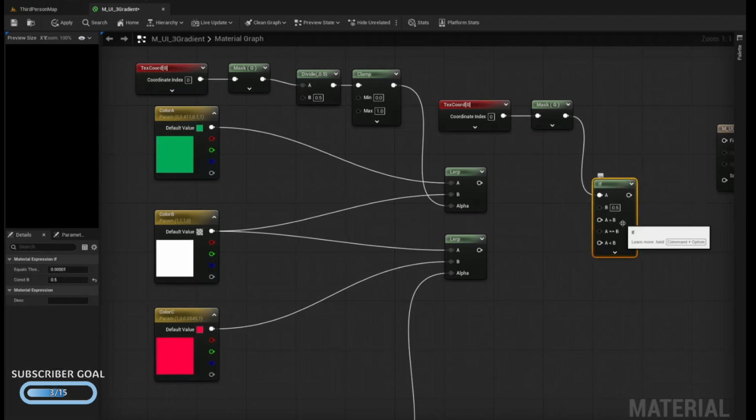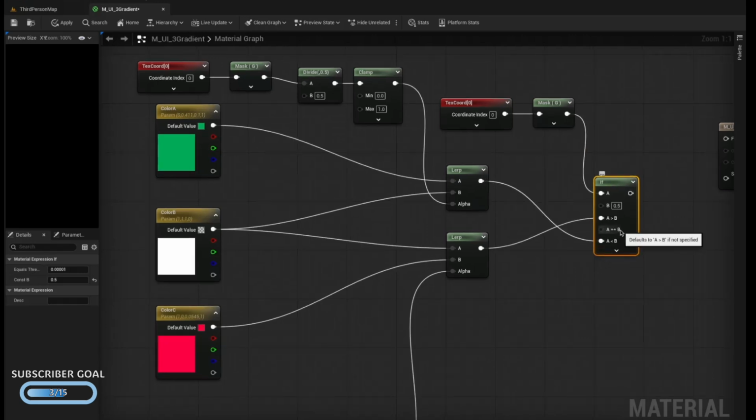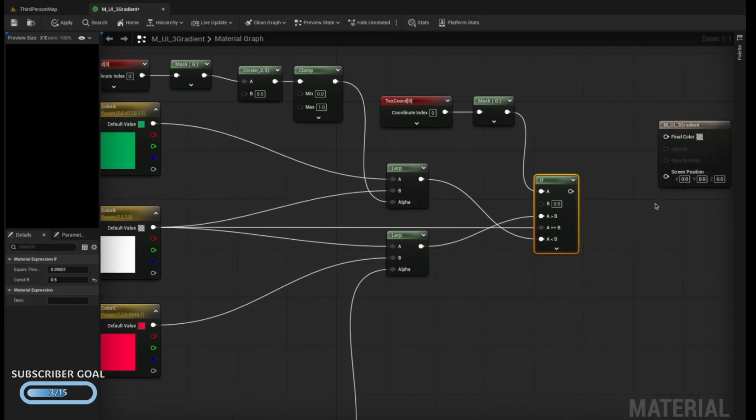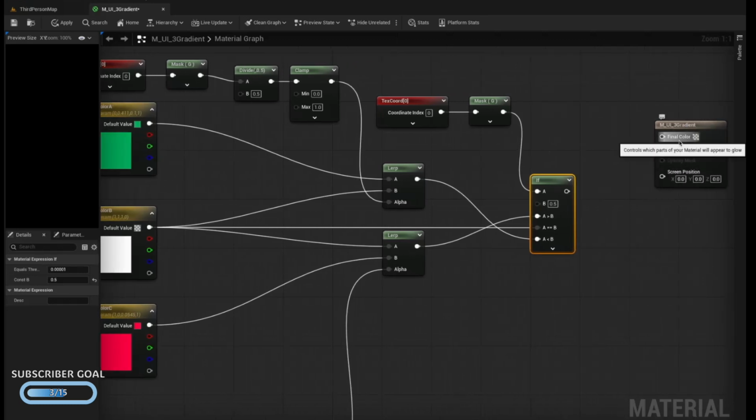For a is greater than b, we want to attach our lerp bc node. For a is less than b, we want to attach the lerp ab node. For a is equal to b, we can leave it as it is, but just to be consistent, we will attach our midpoint. The output of this node is now going to be attached to our final color pin.